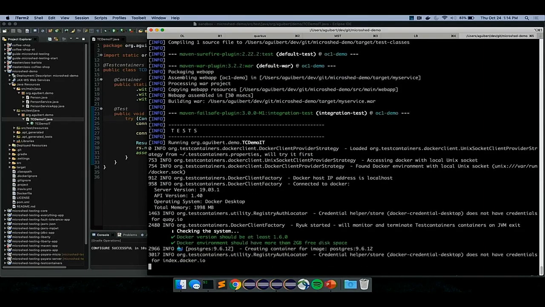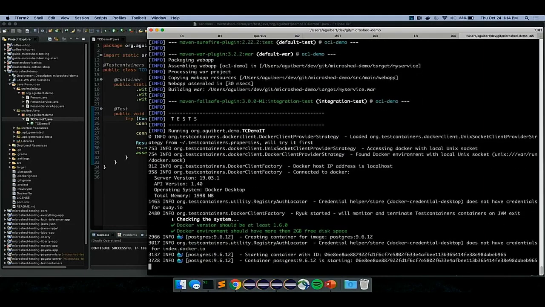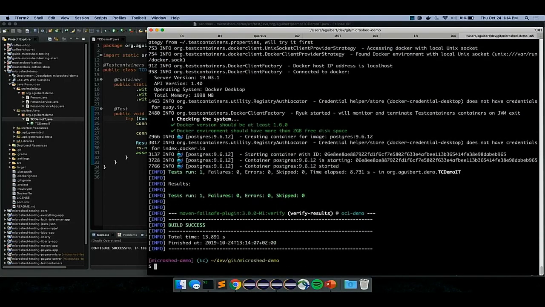So the first thing it's doing is it's checking to make sure Docker is installed on my machine, and then that I have compatible Docker versions, sufficient disk space, things like that. And then it actually starts up the containers, waits for some readiness check, and then once the containers are up and ready, it will allow my unit test to run, or my integration test to run, and then after the tests are done, it will shut down the container.